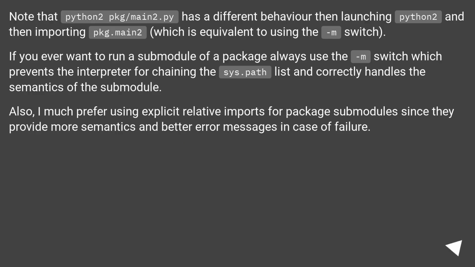running pkg/main2.py directly has a different behavior than launching Python 2 and then importing pkg.main2, which is equivalent to using the -m switch. If you ever want to run a submodule of a package, always use the -m switch, which prevents the interpreter from changing the sys.path list and correctly handles the semantics of the submodule. Also, I much prefer using explicit relative imports for package submodules since they provide more semantics and better error messages in case of failure.